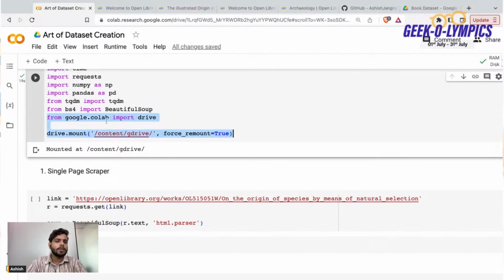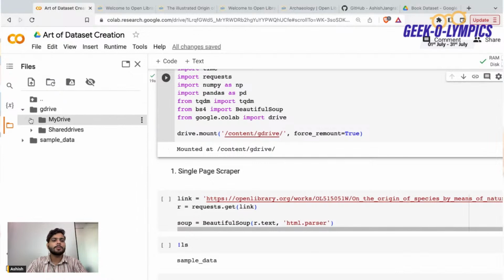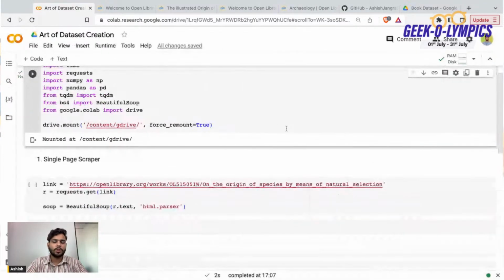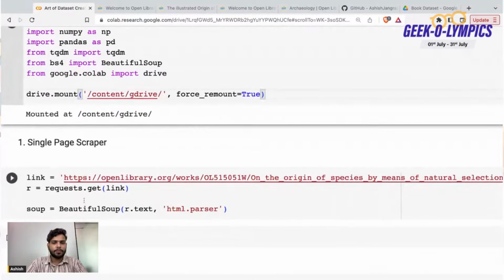And from google.colab, I'm importing drive, and if I execute it, it will help you mount the Google Drive on your Google Colab. This is used so that if, let's suppose, for any reason the code stops or the kernel stops, whatever the last thing you have done on the data set will be automatically saved on your Google Drive. That's why I have mounted Google Drive. Okay, so pretty simple, what we are going to do.